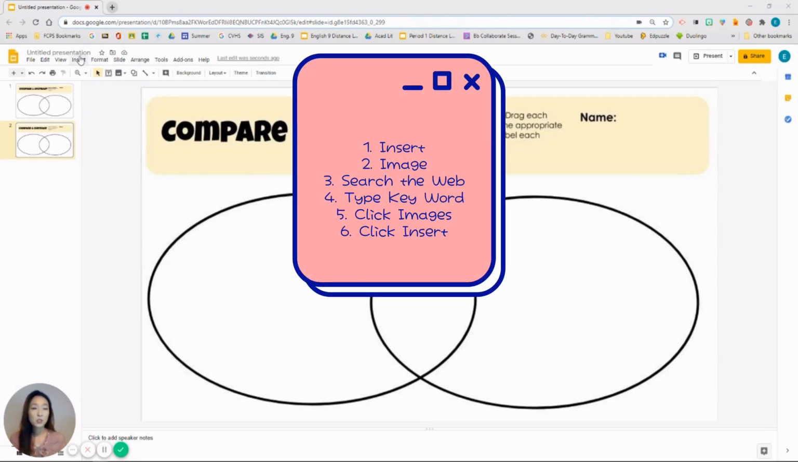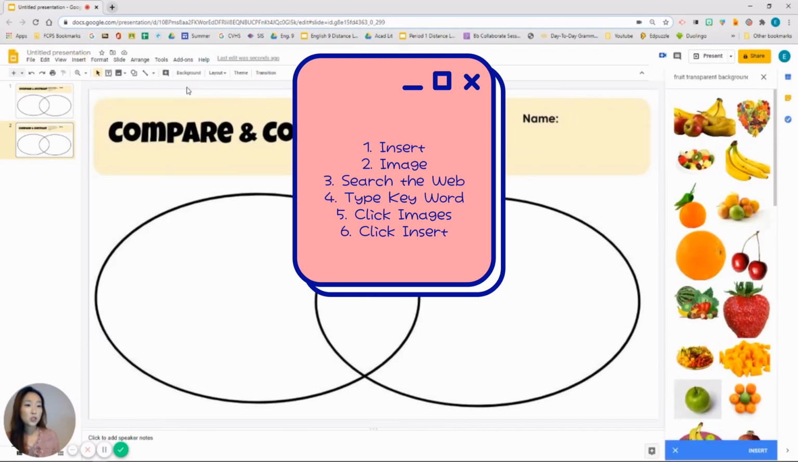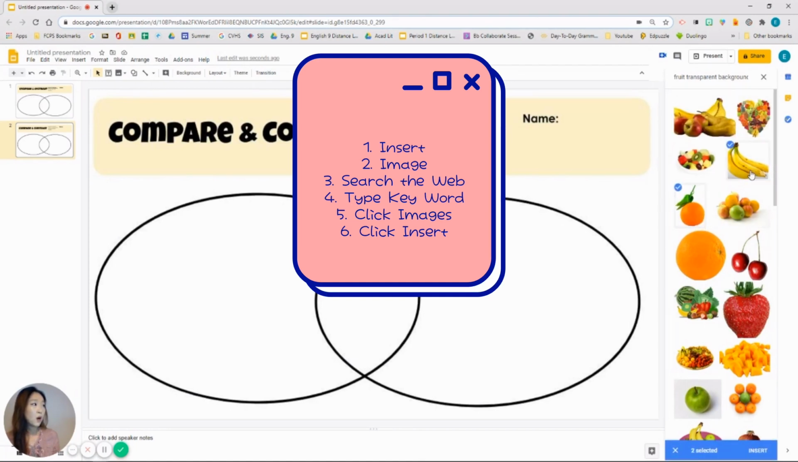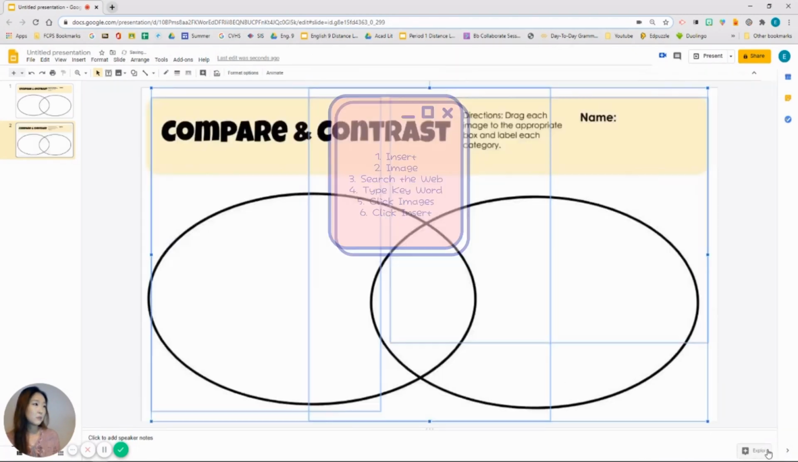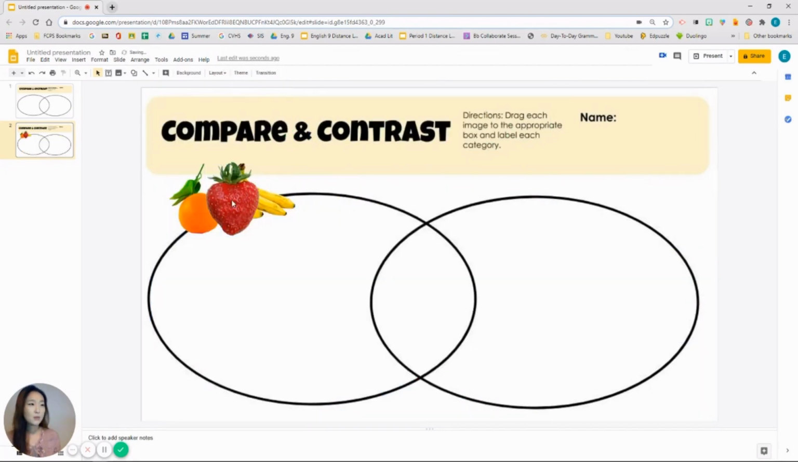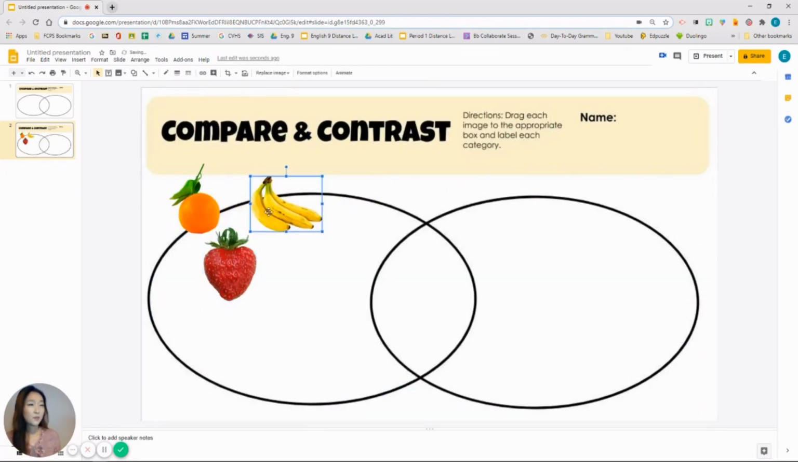So you're going to go to Insert, Image, search the web. You're going to type in your keyword. For me, it's going to be fruit transparent background. And click the images that you would want to be included in your Google Slides. Okay, so I want those three and click Insert. There you go. So by pressing Shift on your keyboard, reduce the size. Okay, so I have three fruits.